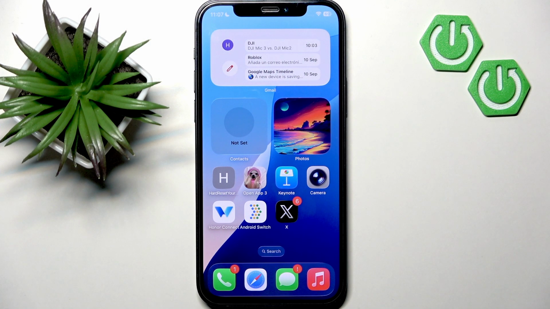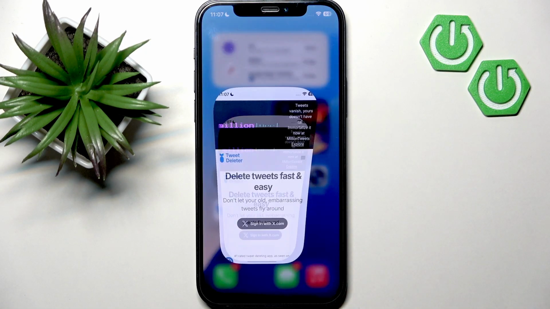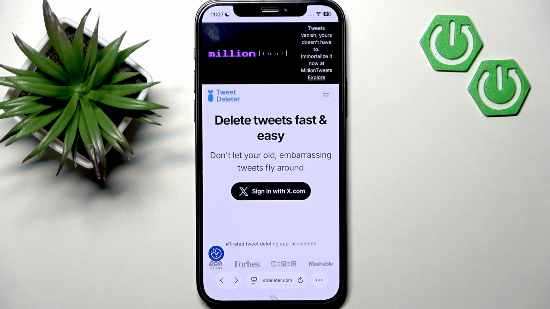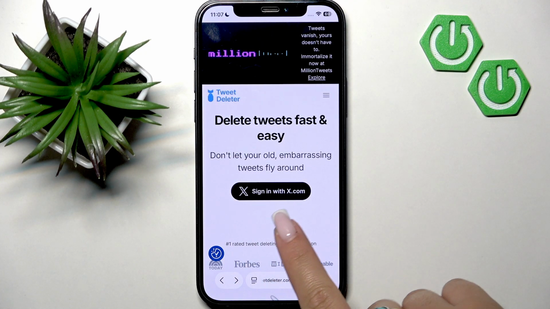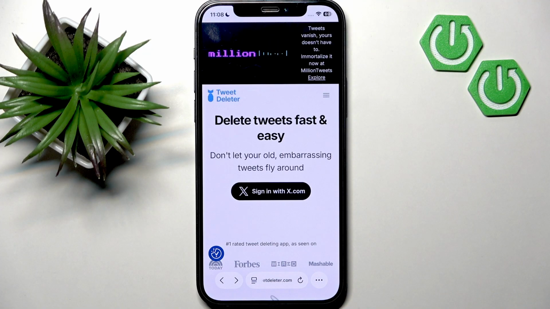First of all, you have to know that X doesn't have a built-in bulk delete button. So instead, you will have to use third-party tools for this. You can use, for example, a service that is called TweetDeleter, which I have on my screen. So the process here is pretty simple.